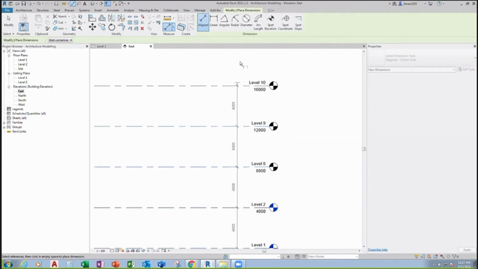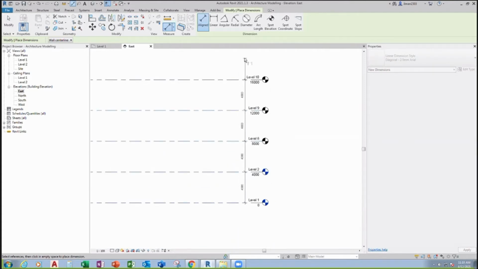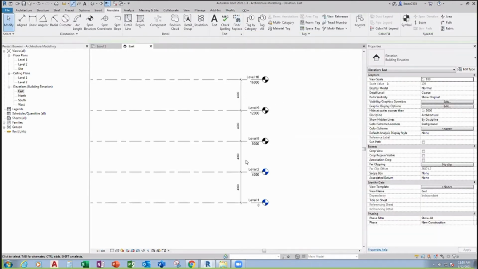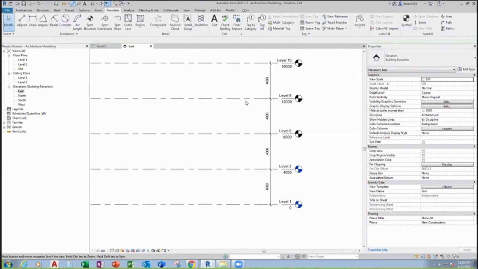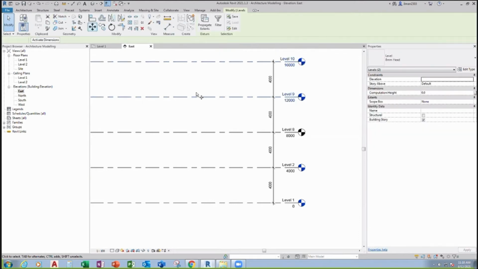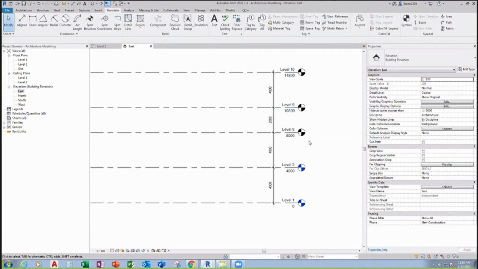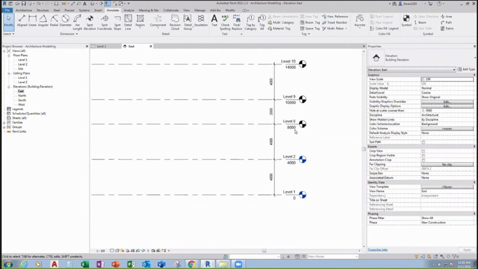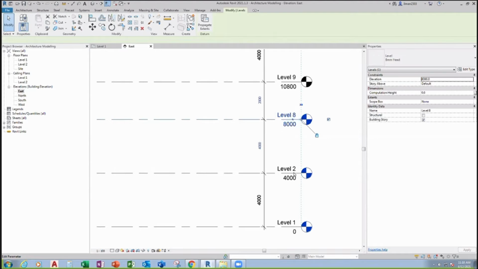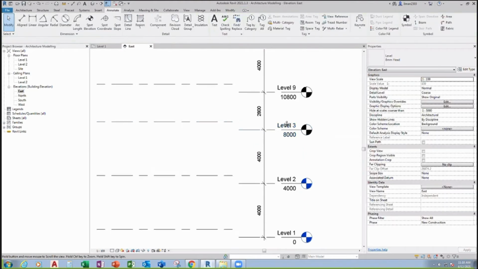Okay. For example, you want to continue until level 10. So once you're done, you click anywhere at the drawing area. Okay. So escape lah. So the gap is 4,000. For your information also, you can rename the level. For example, this is level 1, level 2, this must be level 3 lah. So you can click the level name and you just edit. That easy.